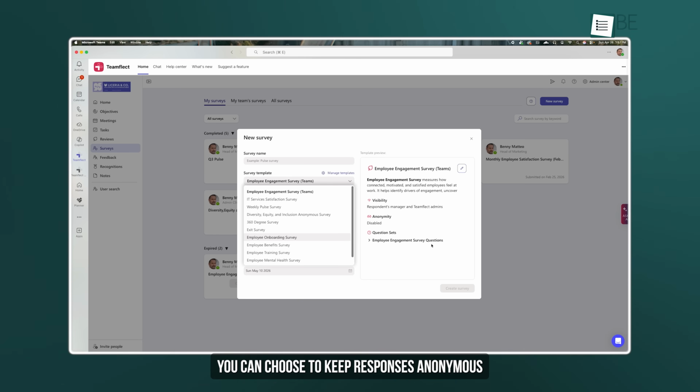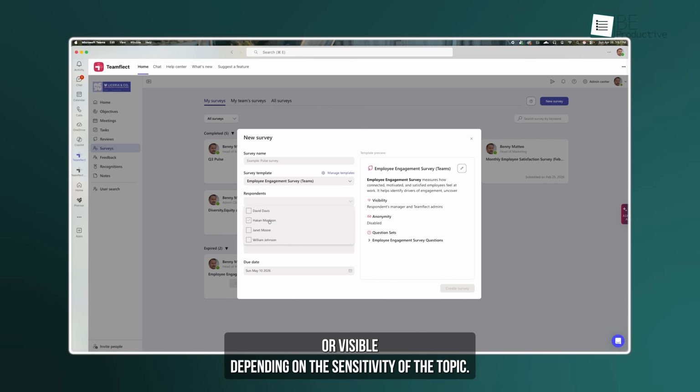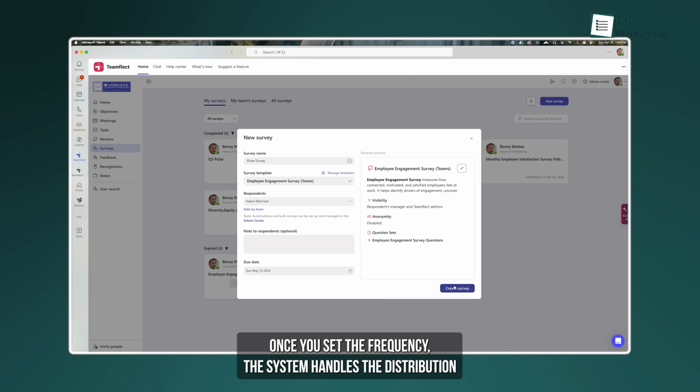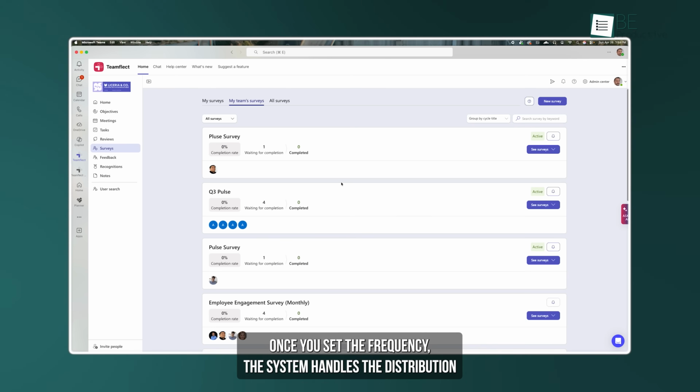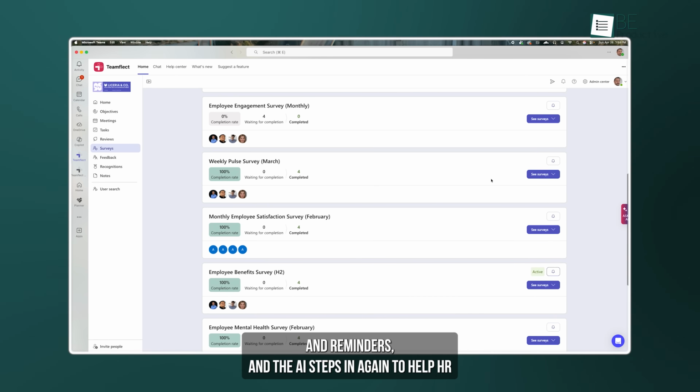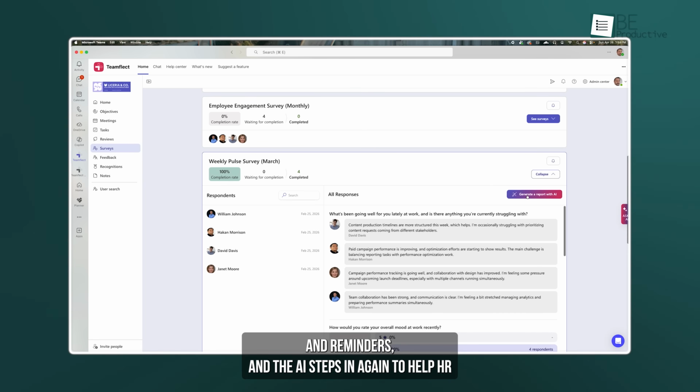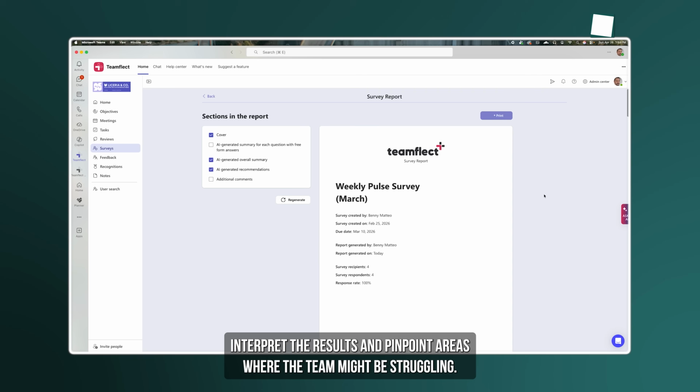You can choose to keep responses anonymous or visible depending on the sensitivity of the topic. Once you set the frequency, the system handles the distribution and reminders, and the AI steps in again to help HR interpret the results and pinpoint areas where the team might be struggling.